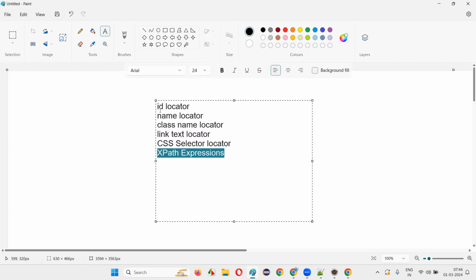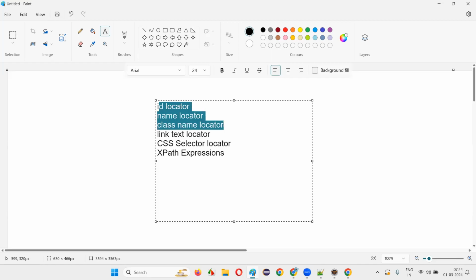Though priority-wise, ID will be given the first priority. If we are not able to locate with ID, we go with name. If name we are not able to locate, we'll go with the class name locator. If class name we are not able to locate, we'll go with link text. If link text is also not possible, then we'll go with either XPath or CSS.